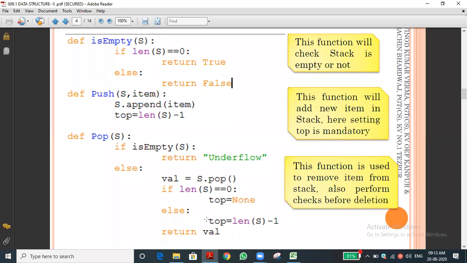Now, finally, what will it do? It will return val. What is val? The deleted element. You can see val equal to s dot pop function. The pop function will remove the last element, and that element will be stored in val. So finally the function returns the val.